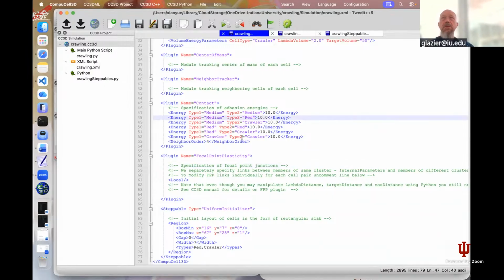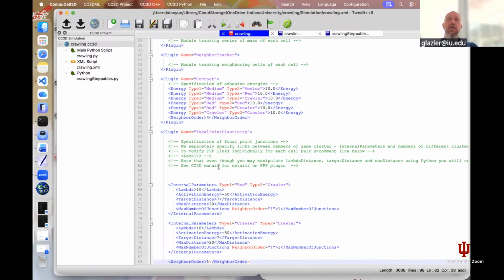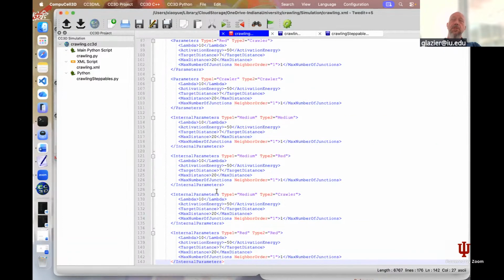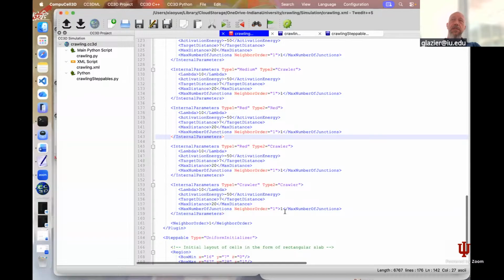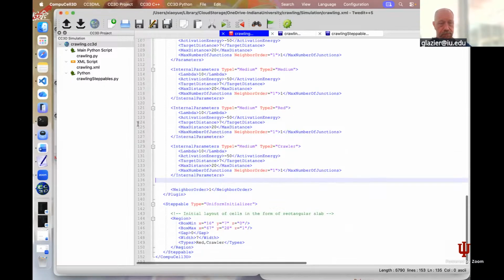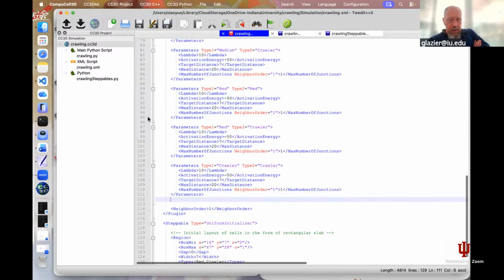So we'll use uniform initializer to fill the whole lattice with red cells. So at the moment, we're not going to have any yellow cells. So you should just get a lattice of all red cells. And there aren't going to be any internal links.